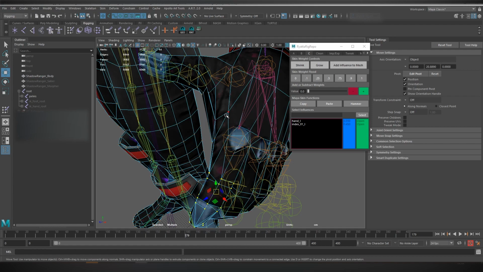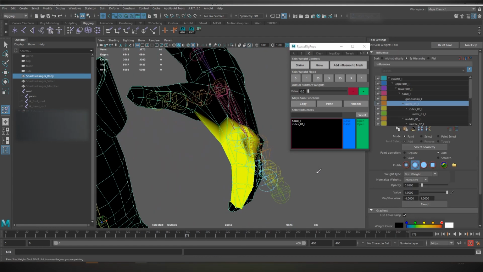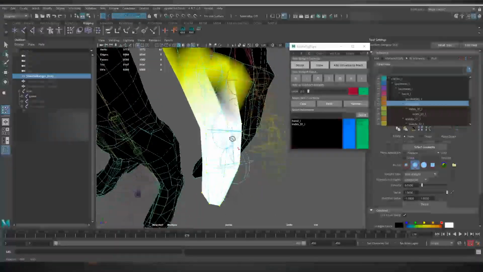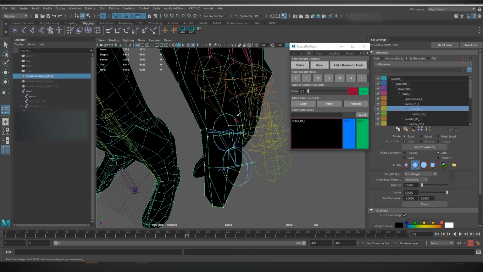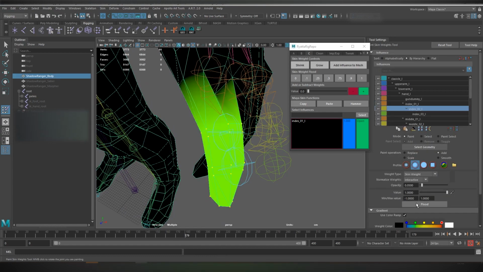You can spend a lot of time making an absolutely perfect skinning template that's to your liking, and then when you get a new character along you can just fit it to that and you've got about 90% of the work done for you, which is great for speeding up things on the job.